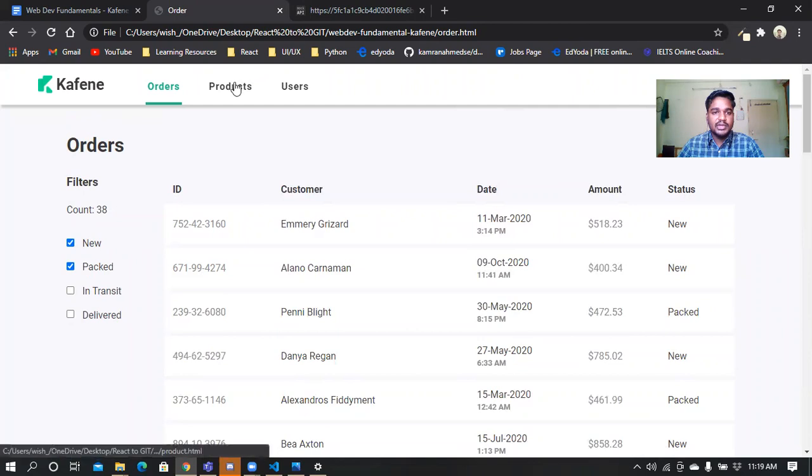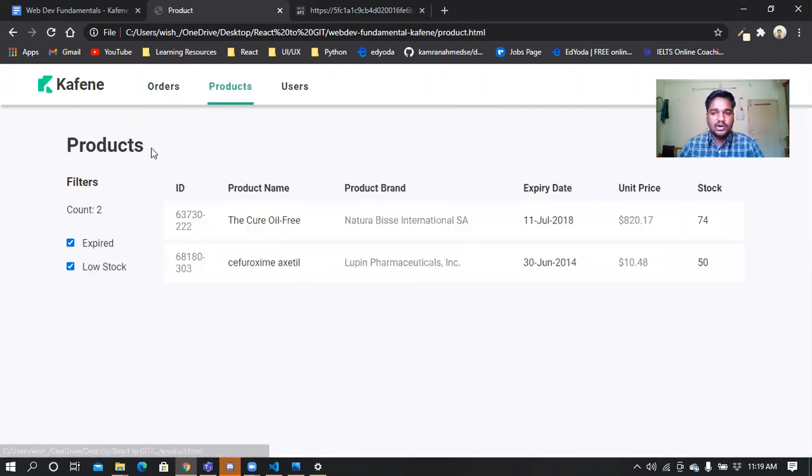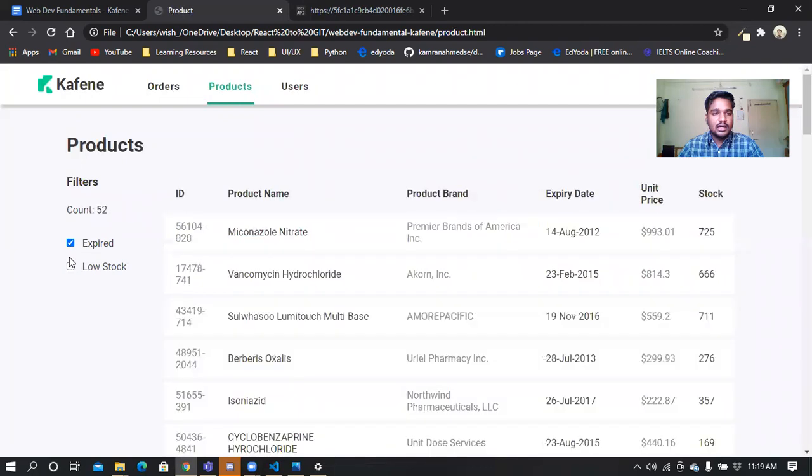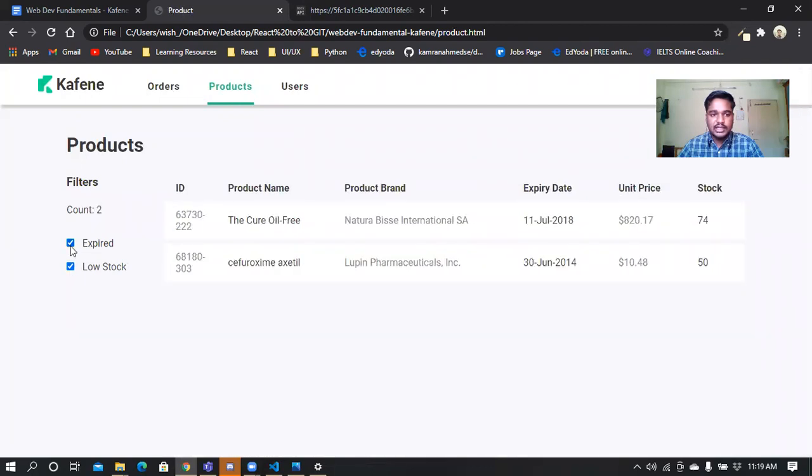Similarly, moving on to the next page, products. In the product page, the same kind of backend data was provided. The API call was provided, and we were supposed to fetch that data according to the filter given. There were two filters involved in this page: expired and low stock. There were certain conditions which I'll discuss later. There were two conditions which we were supposed to check and accordingly present data on this page.